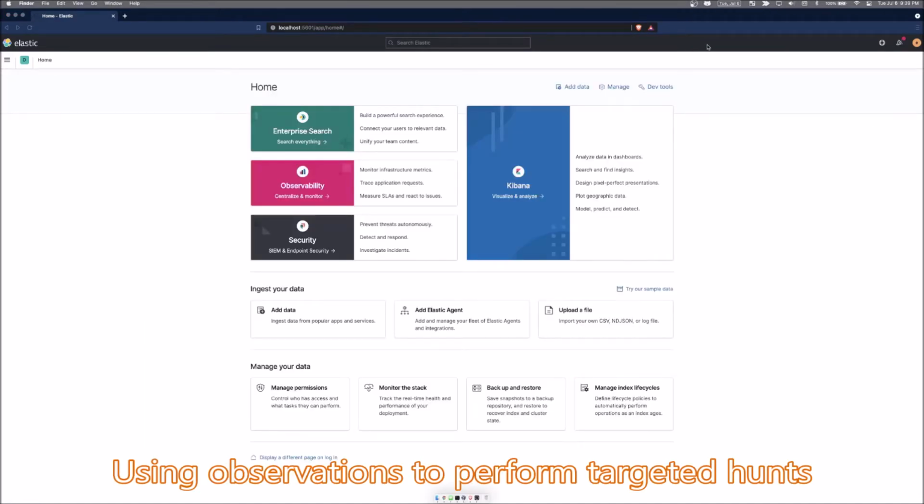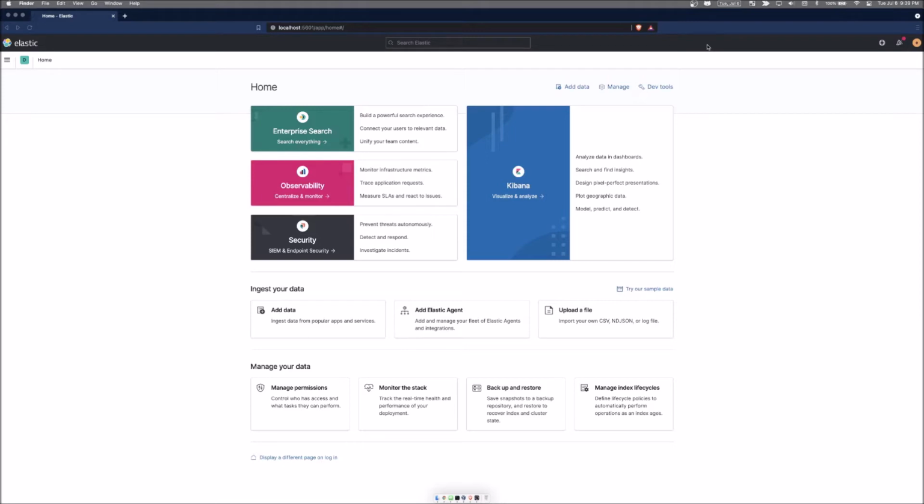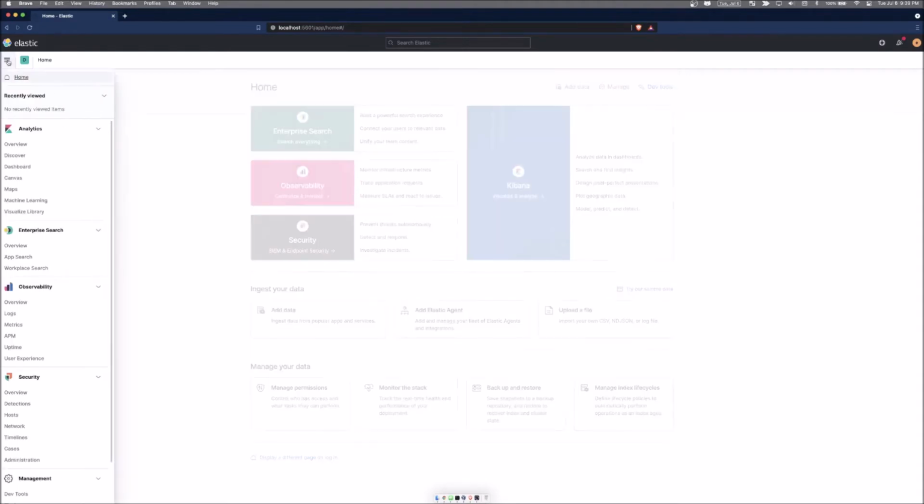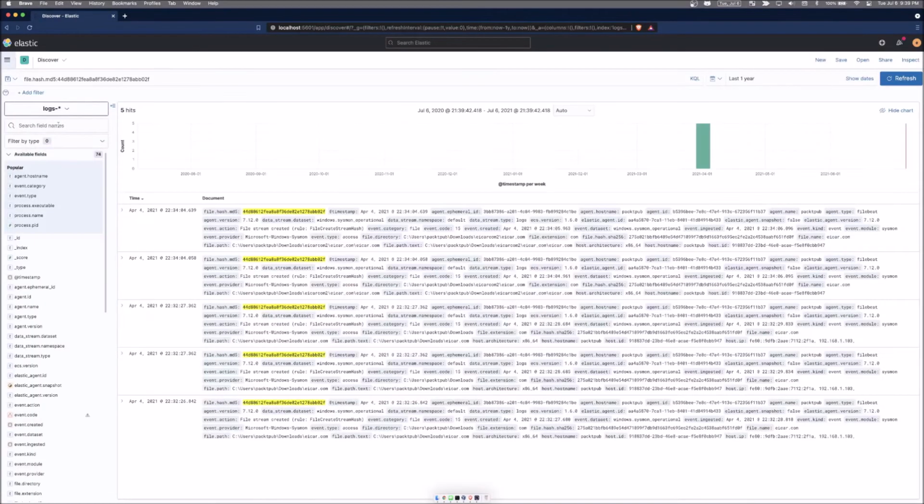Now that we've collected some information from our infected host, we can go back into Kibana and perform some additional searches to find out, hey, has anybody else been infected with this? So to showcase this, we'll go into Kibana, click on the hamburger menu, and then go to Discover.